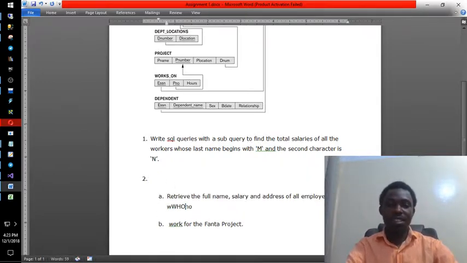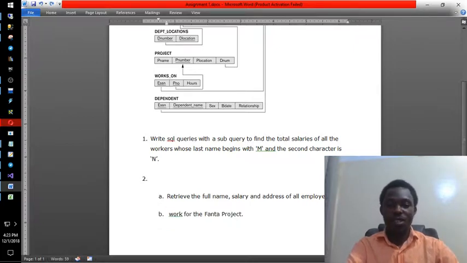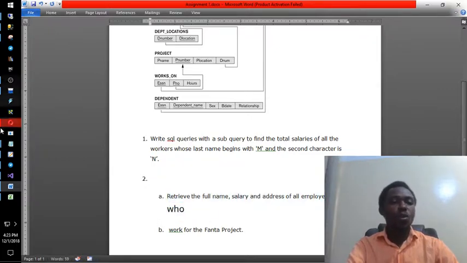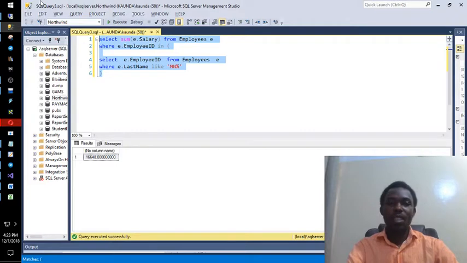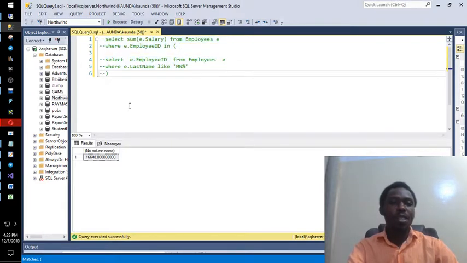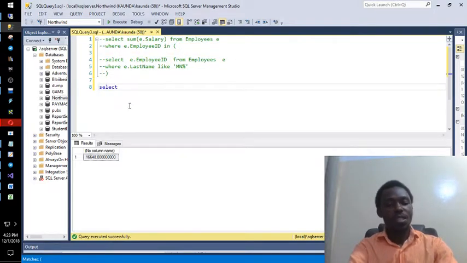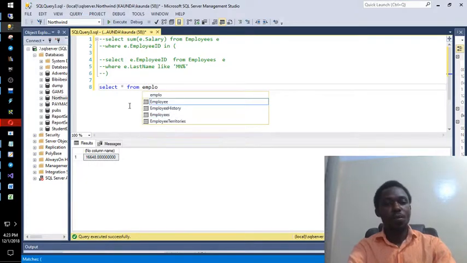Let's see, this is what is joining them. The who. First, let's retrieve this. So we want their full name, their salary, and address. So I'll go this way. Let's comment this one, and then I'll say all from employees.